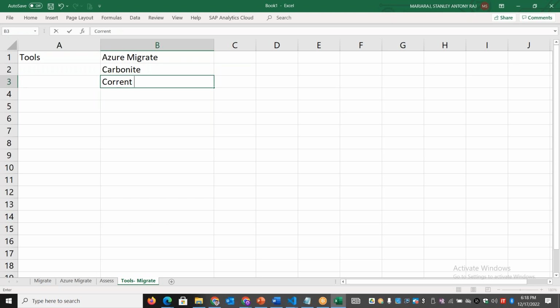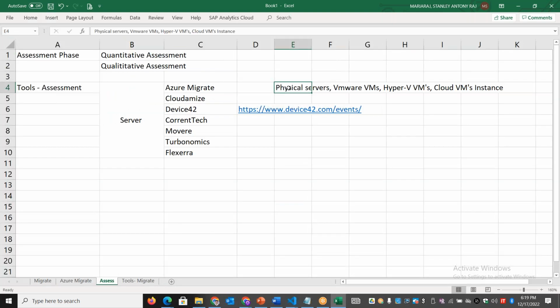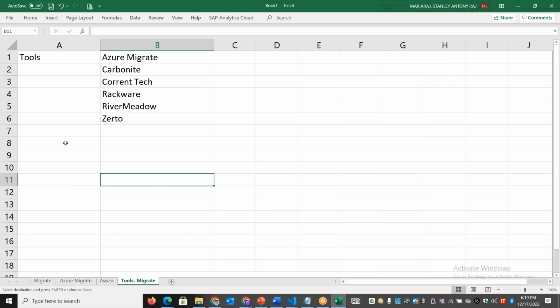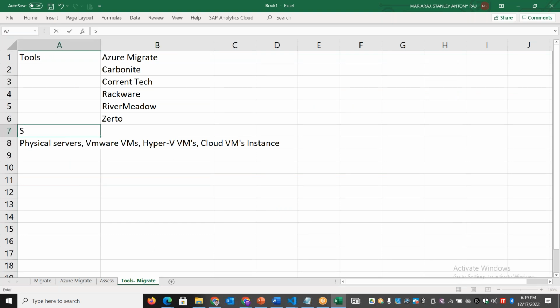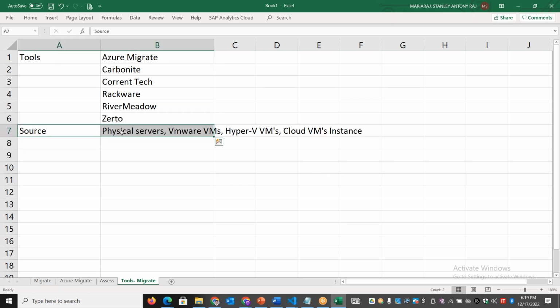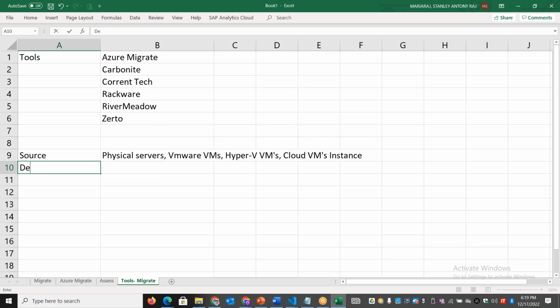Then you have Carbonite Technology, and you have Rackware, River Meadow, Zerto. So these are all tools, even Platespin and other tools are there. These are very popular tools if you want to migrate physical machines, virtual machines, Hyper-V VMs, and these are all the source, right? And what is the destination? We are trying to migrate towards Azure VM. That is the end achievement we are trying to reach.